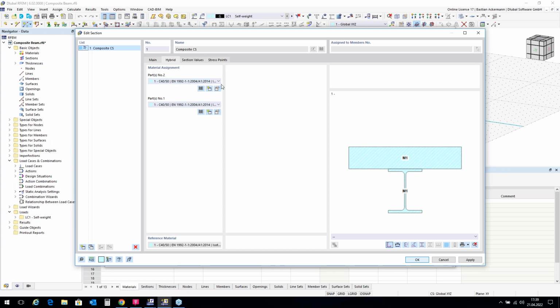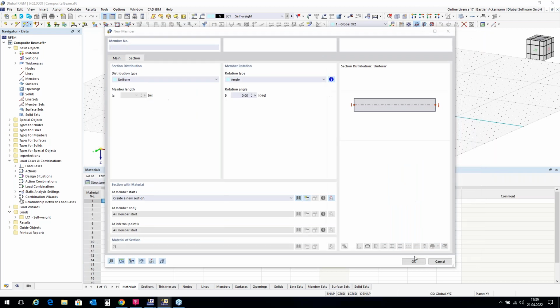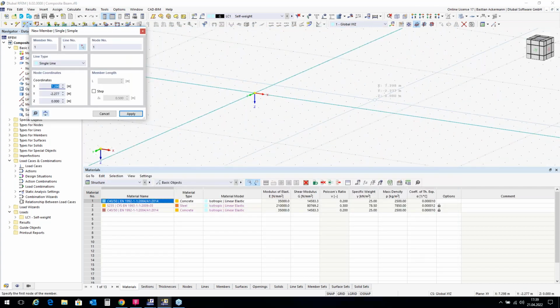The part number 2 is not concrete, but steel. So we change this into S235. If it's not there, we can also define it over the material library, of course. So S235 in yellow, and there we see it. That's correct. Part number 1 is already concrete, and then we can confirm this with OK. Now we defined our cross section here. Again, here you can see it. Then we can confirm this dialog box for new member also, and then we can draw our member.